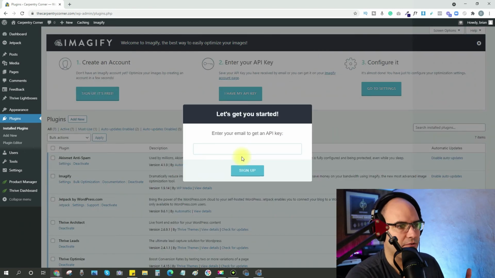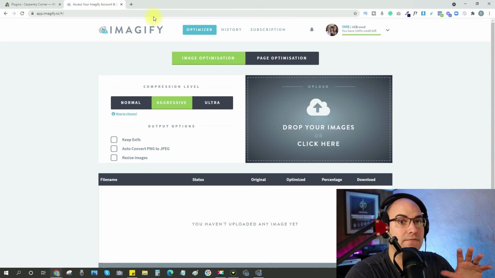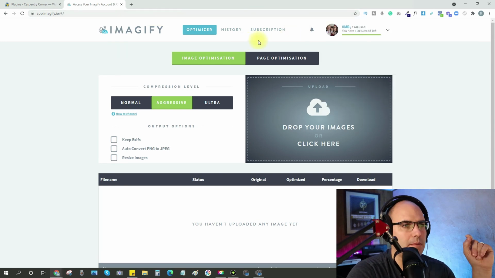We're going to enter an email to create an account. After you've created your Imagify account, you should be taken over to this screen. I already have an account, so you can't actually watch me set up my account. But once you enter all of your information, it's pretty self-explanatory. Again, there is a free plan that they have. But we're going to come up here to the top right.